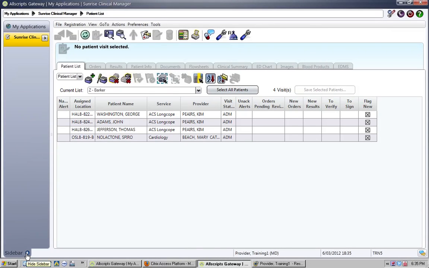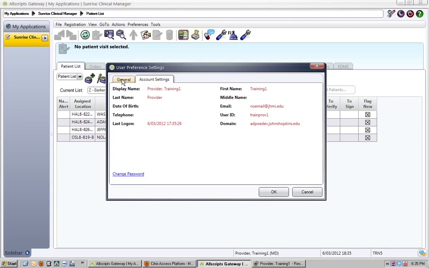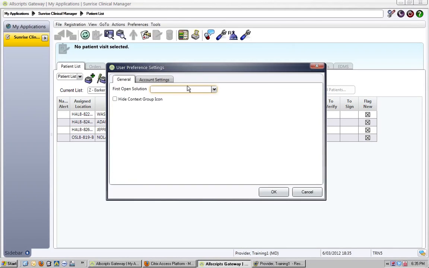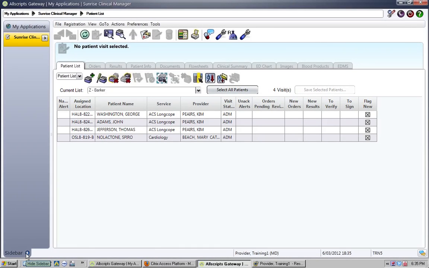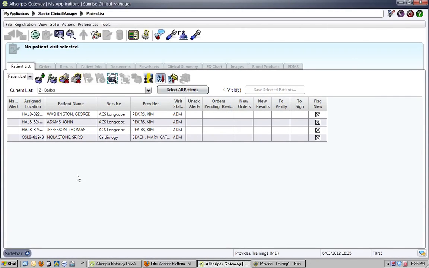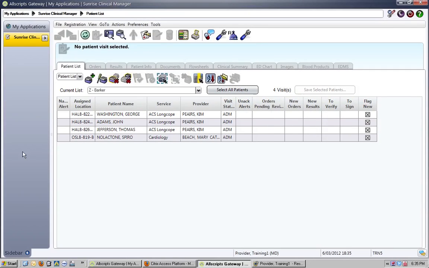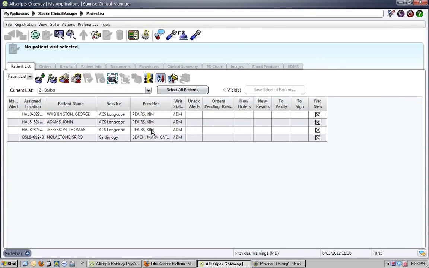Basically what you have to do is go to this wrench up here, User Preferences, go to General tab, choose Sunrise, hit OK. You can then close the sidebar. And theoretically, the next time you open POE, it'll come straight to this screen without going to this one in between. If it doesn't work, just try it again. There's some type of glitch to where sometimes it doesn't pick up right away. But it's a good place to start.